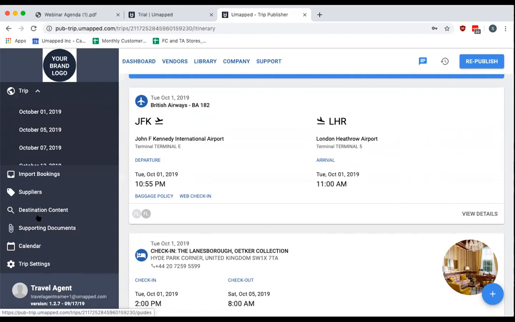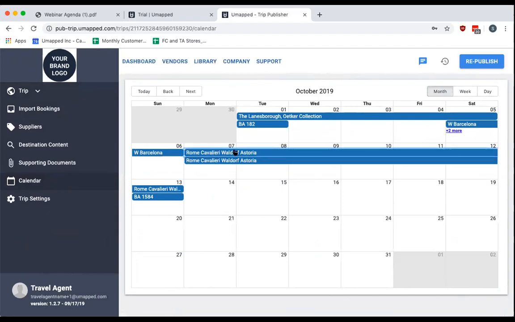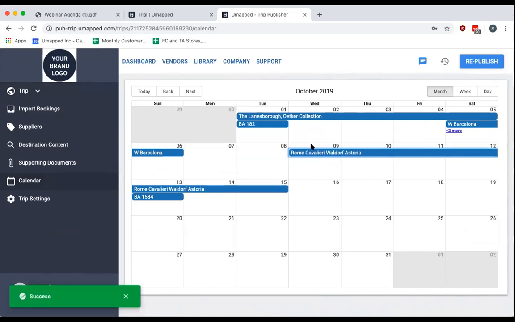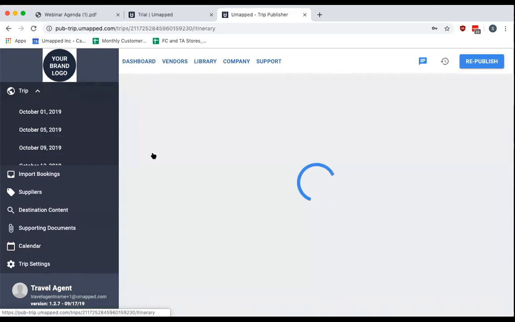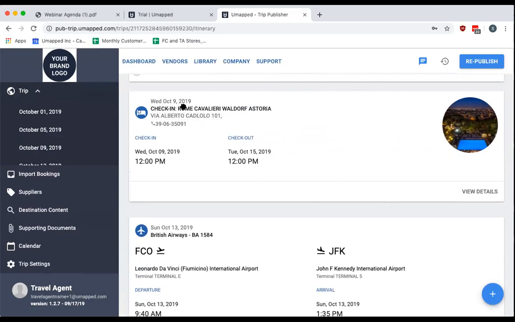But we also have this calendar from the left-hand navigation menu. So this only works with actual flights and actual segments. So notes you cannot move via this method. But let's say for the Rome Cavalieri Waldorf Astoria, I actually wanted to move it over by 2 days. I can additionally drag and drop this to the 9th. And if I go back into my trip by selecting Trip, let's go down to the 9th of October. You can see that my check-in for the Rome Cavalieri is now on the 9th rather than on the 7th. So those are 3 different methods for moving segments within a trip.